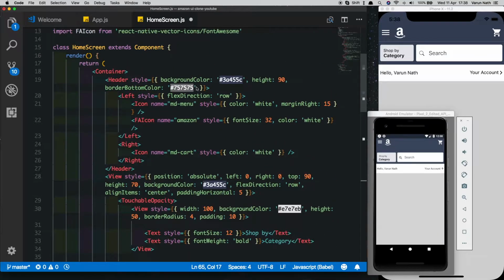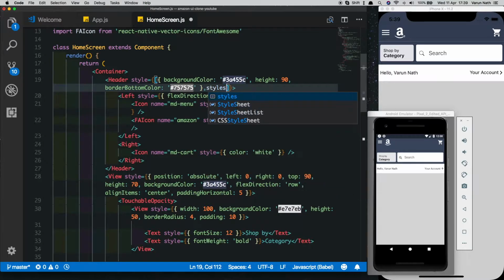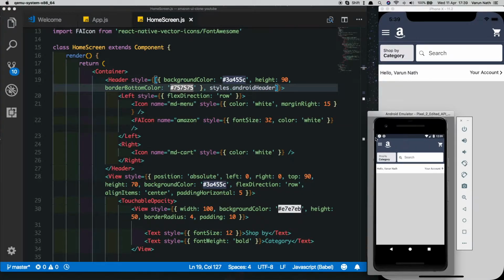Next, come to our header. Let's wrap these into an array so that we can add our style. Put in a comma here and add styles.androidHeader. As you can see, the icons have now nicely moved to the center.